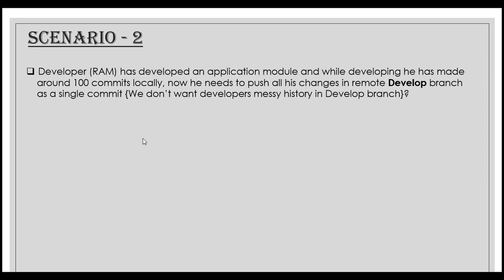Okay, so let me reiterate the scenario again. There is a developer Ram who has developed a module. While developing, he has done multiple commits on his local branch. Now he wants to push all his changes into the develop branch, but he does not want his history to be pushed because the history is very messy. If I put all these 100 commits in my develop branch, my develop branch history will be very messy. So we don't want that messy history, but we do want all his changes.